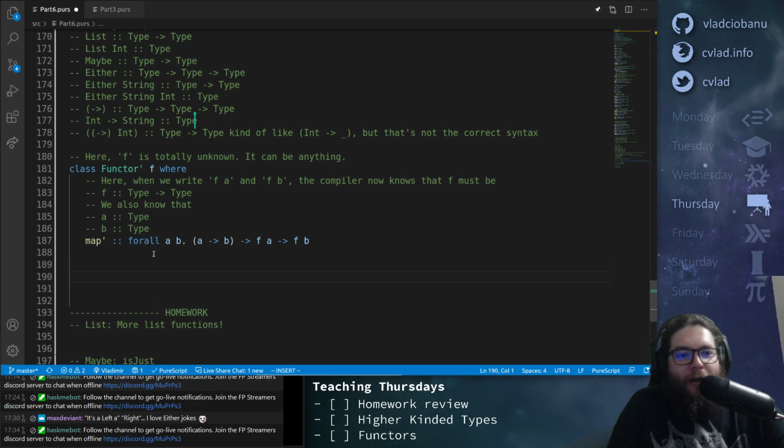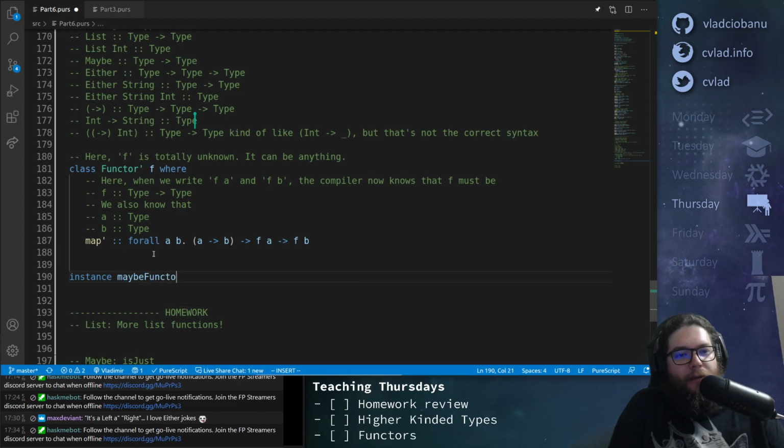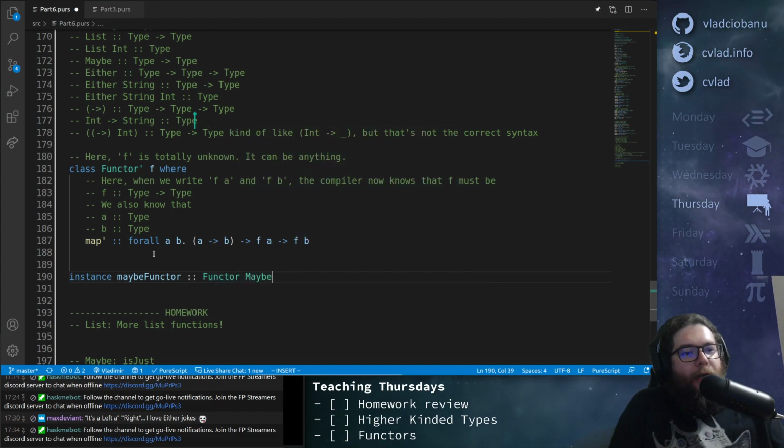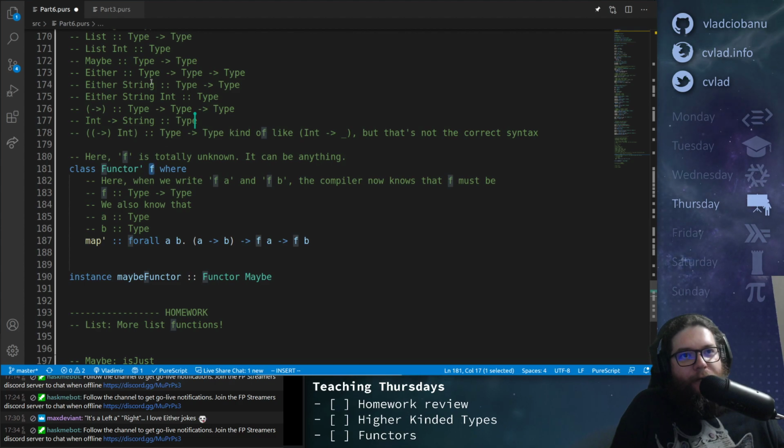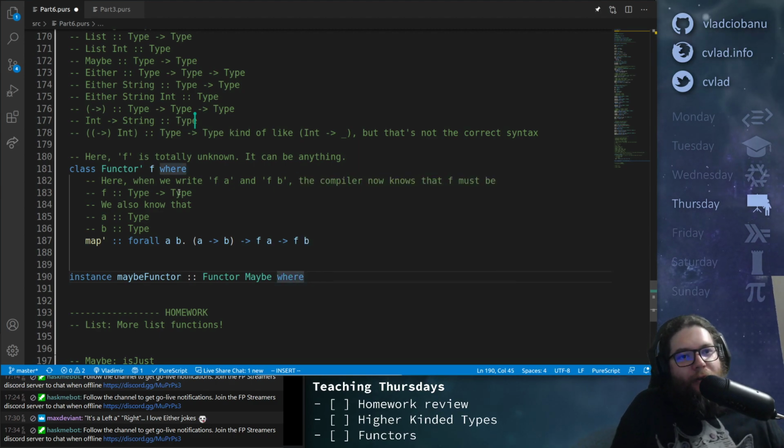Okay, so let's try writing an instance for, well, let's write the easy instance. So let me write one for you. Maybe functor. And then let's say functor, maybe. Right, so here, because this f needs to be this sort of thing, here we just say maybe, right? This is one of the very few places where you can write maybe without a type next to it, right? You don't need to say maybe int or something, right? You have to write maybe because the f is like this, right?